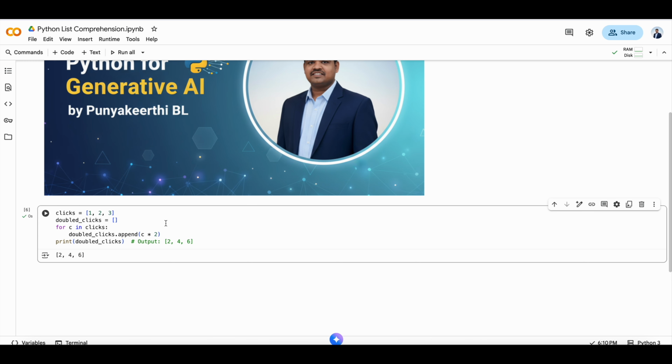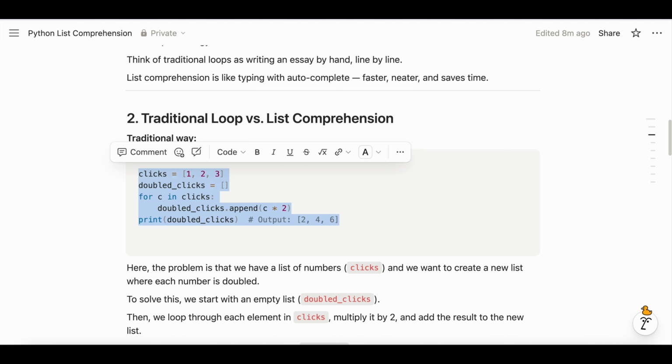So when I run it, we get the same values doubled. 1 into 2 becomes 2, 2 into 2 becomes 4, and 3 into 2 becomes 6. Now we used the loop and did this. So let's understand how we did it.